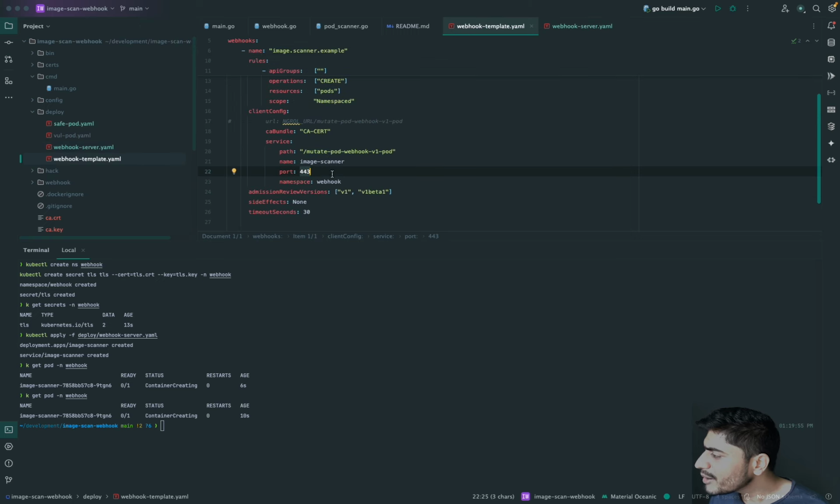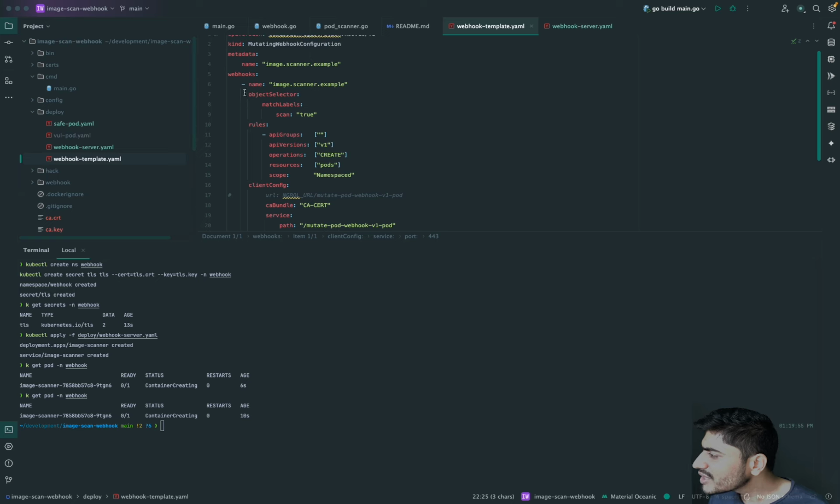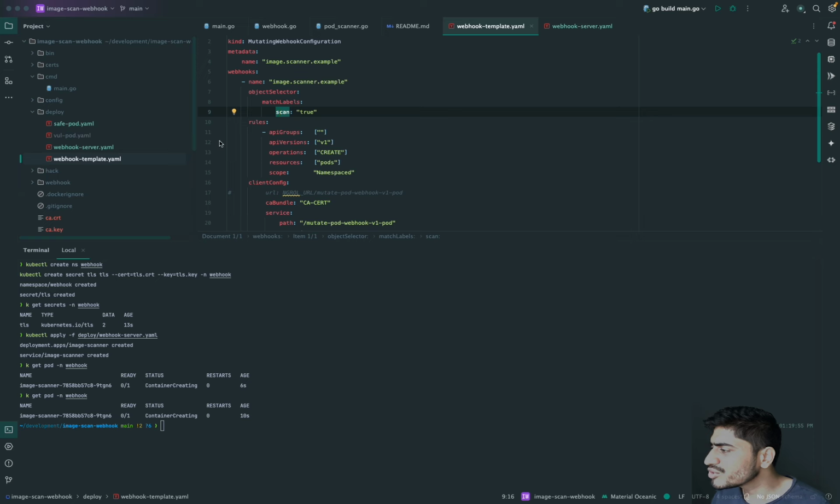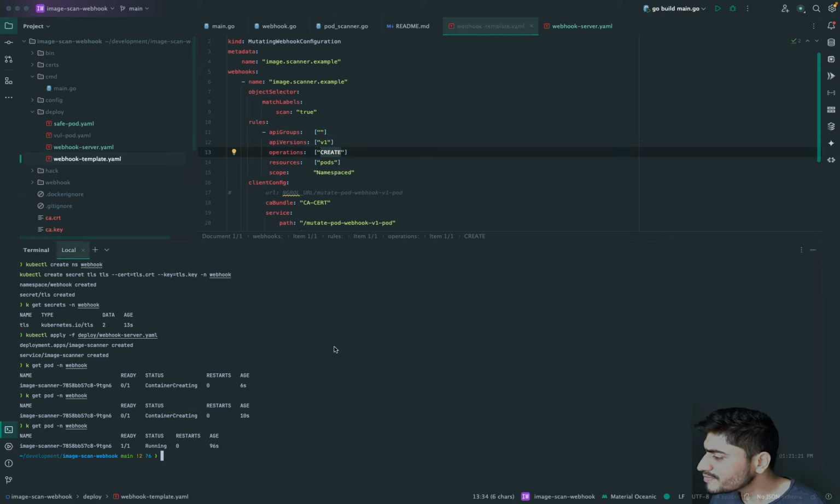And if I go back to the template, here I want to show you one more thing. Here you can see that we are looking for only those objects where the scan property is set as true, which means the pods with a label called scan equal to true, we are only going to scan those images. If there is a pod which doesn't have this label, then it will not get scanned by the webhook server. Even the request will not reach the webhook server. And this is where we are defining the rules, and only for create requests we are going to call the webhook server.